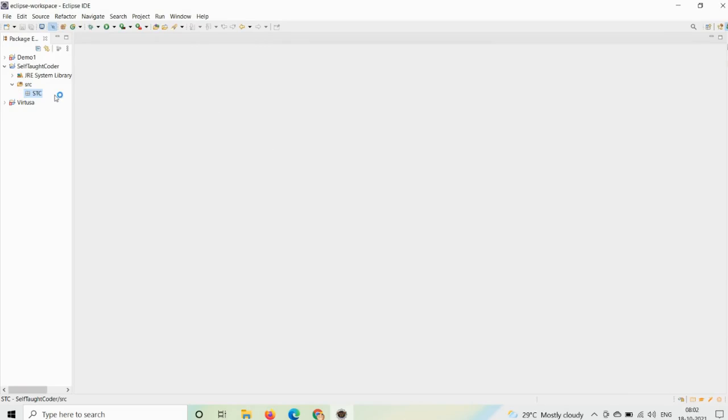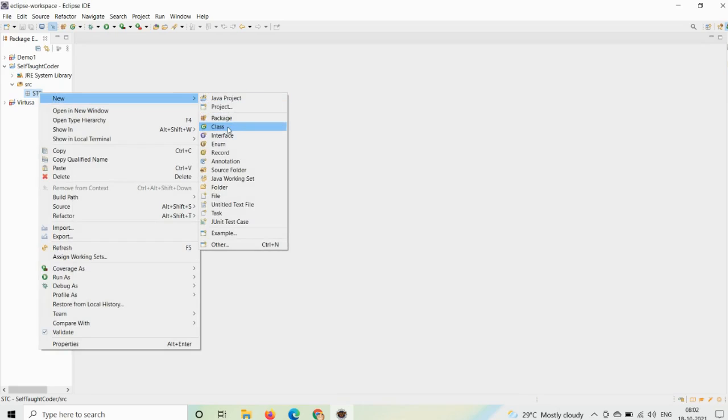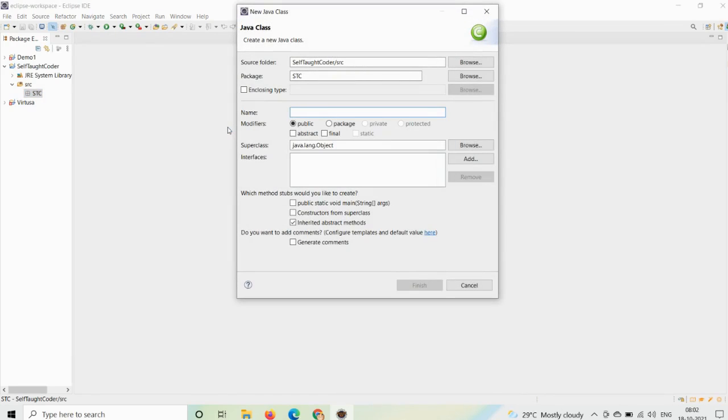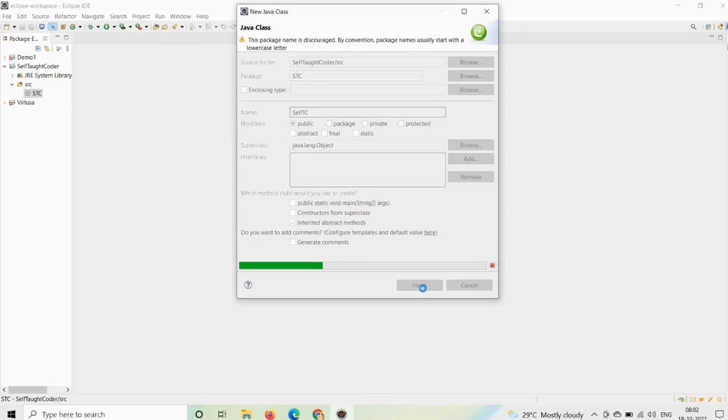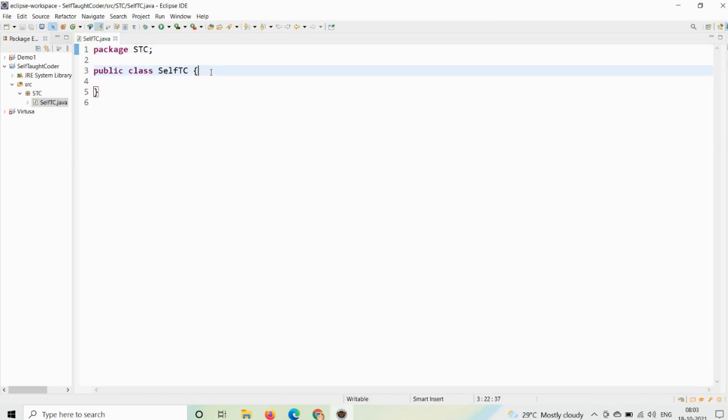To create a Java class file, right click on the STC package. After right clicking on the package STC, go to New. There we can see a Class option. Just click it and it will ask for a Java class name. Let us give a class name as stcoder. After giving a class name, click on OK. Then a class file will be created.